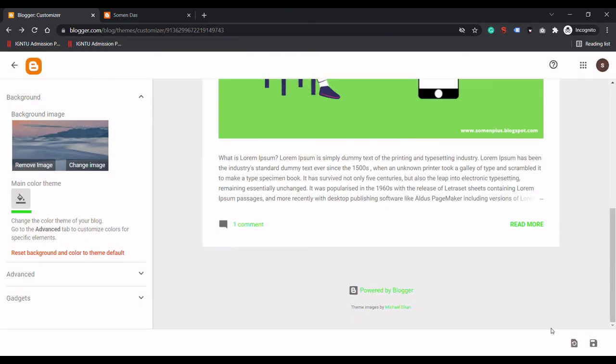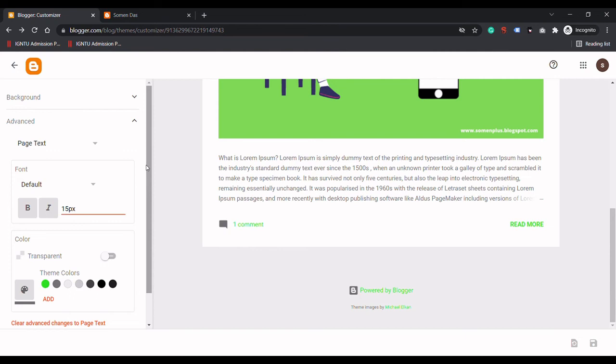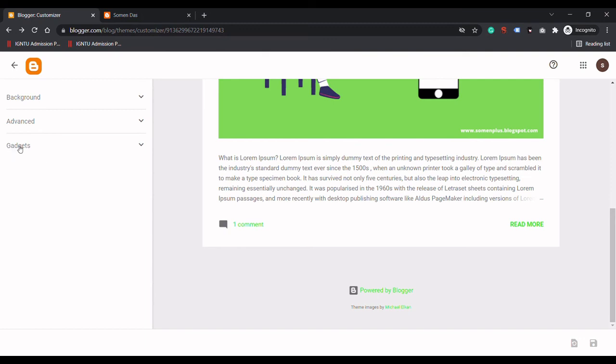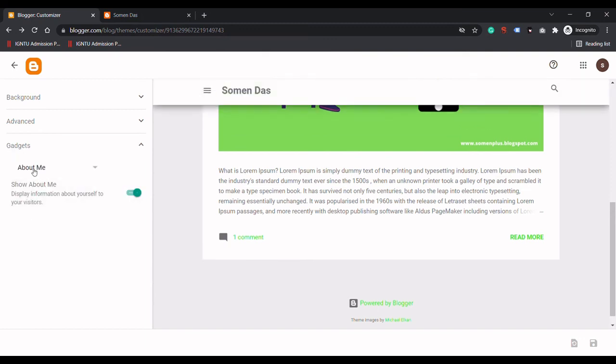After making the change, you need to simply click on save. And in the advanced option, from here you can change the font, text and color, the text color of the theme. And below there is an option for gadgets. Currently it is showing about me, and if we click here there are options for blog archives and pages. Currently about me and blog archives we can see in our website, but pages we can't see.